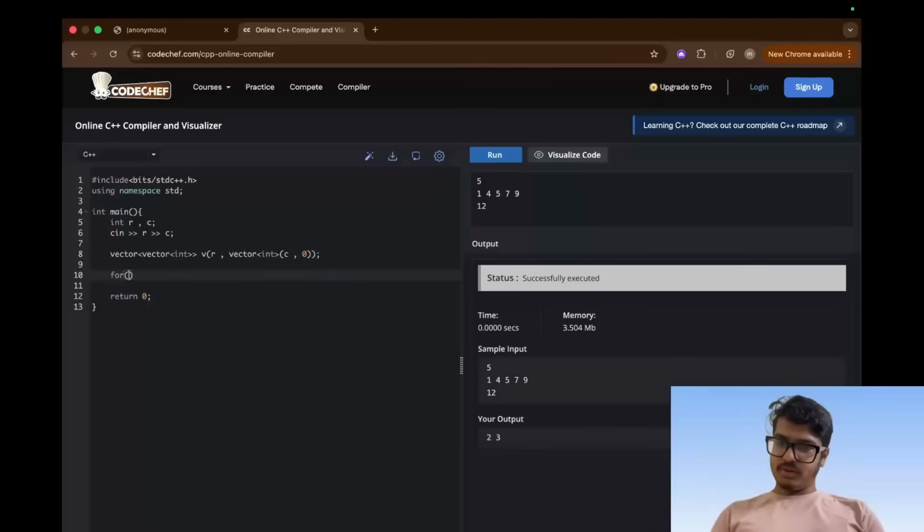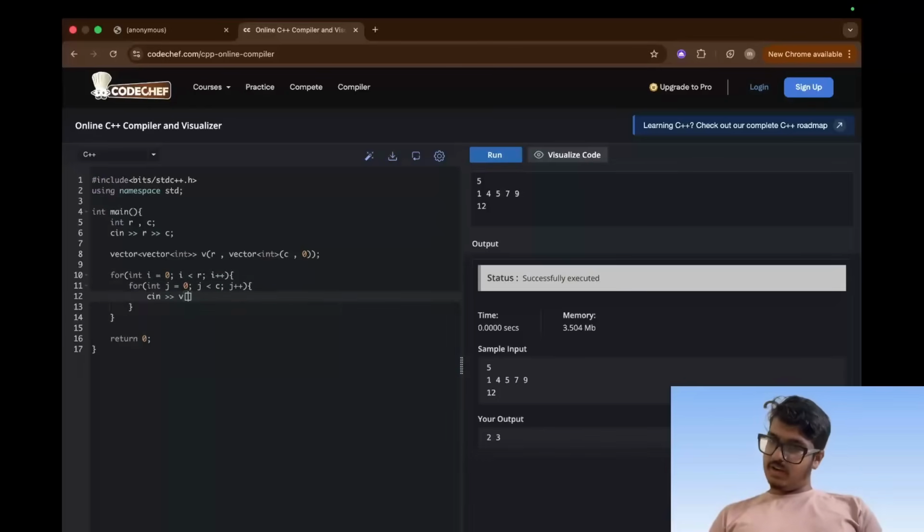So taking input is very easy. That is, for int i equal to 0, i less than rows, i plus plus, for int j equal to 0, j less than columns, j plus plus, and I will take input v of i comma j. This is how we take input.